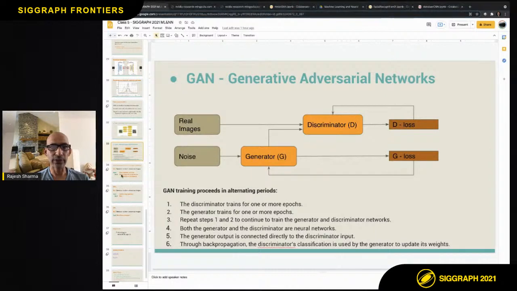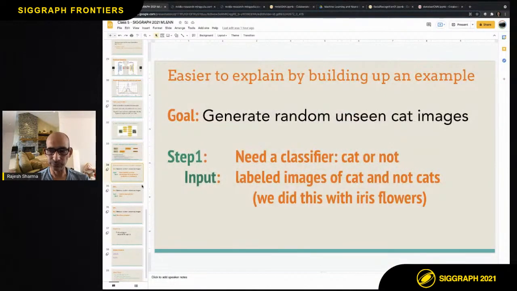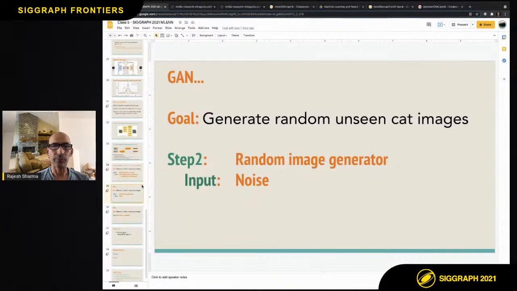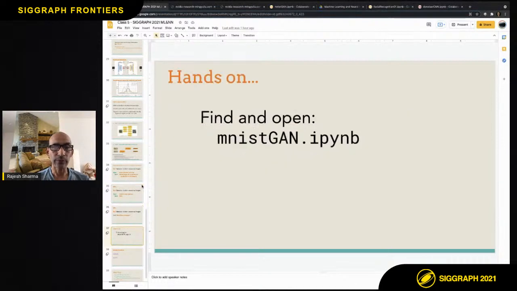Just to reiterate, you'll have the slides so that you can read as well. Again, the goal is to generate random unseen cat images. You need a classifier, and that's your discriminator. You need a generator that generates random images. The starting input is always noise, and you hook them up together. Let's see how it works in practice.